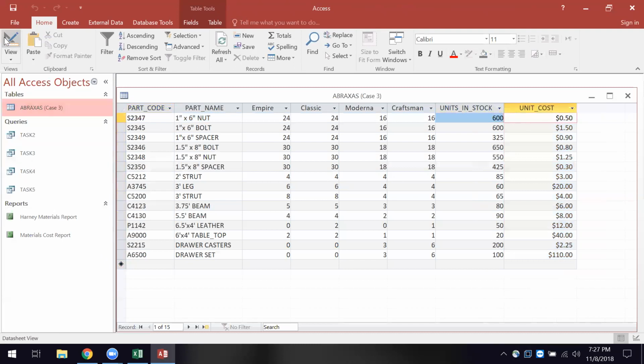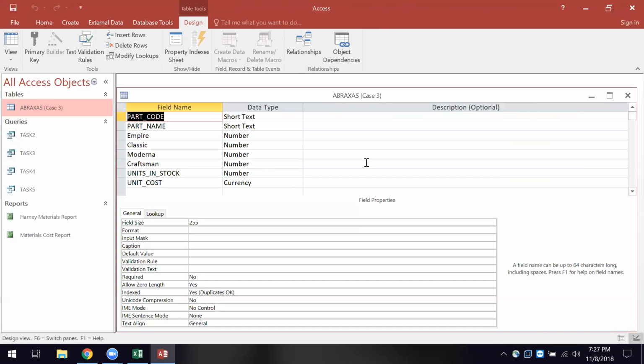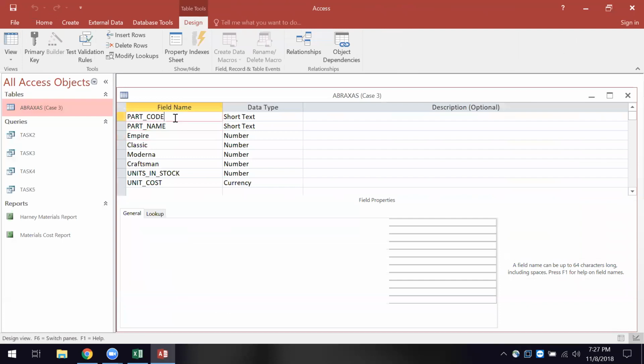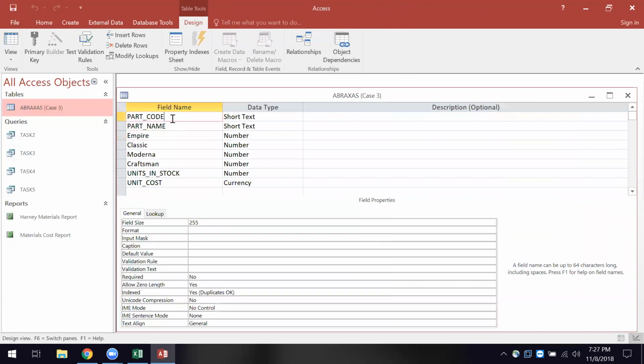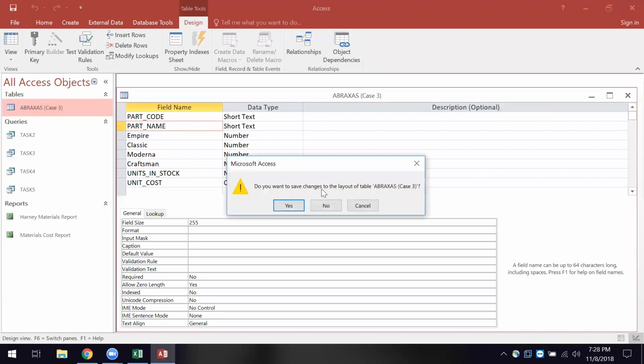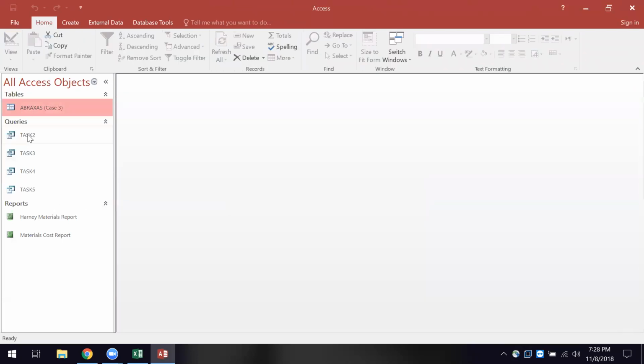Let's go into the design view of this, and you'll see we've got the part code and a part name. We have no duplicates on the part code, and it should be the same thing on the part name. A little bit of a problem there. So we've looked at that. Now, let's look at task number 2.